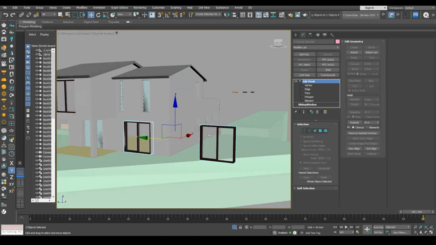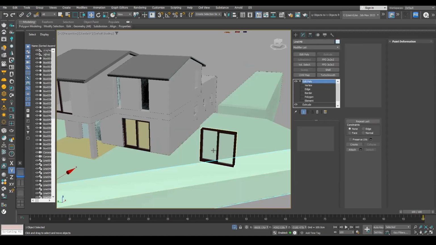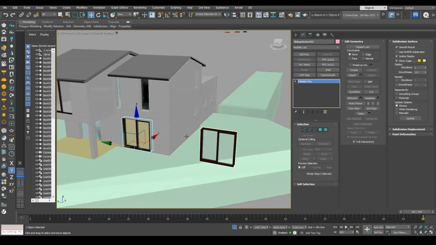Also, maybe in these two objects you can apply editable poly, then they're differently applied editable poly. Okay.